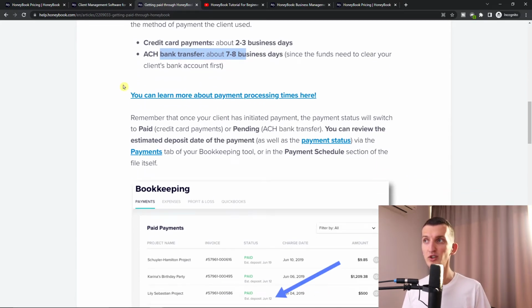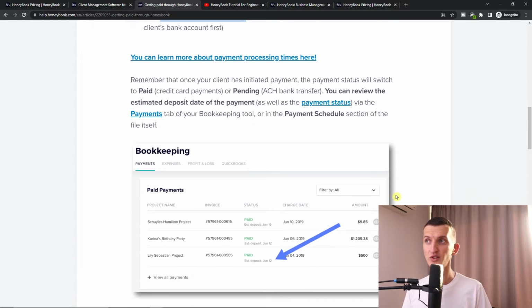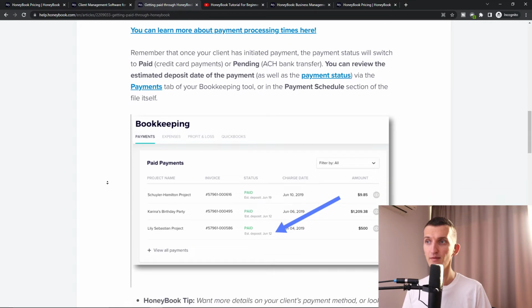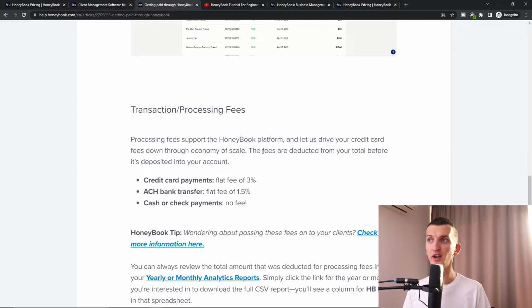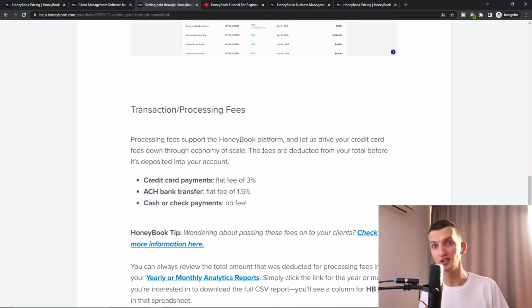Now, you can learn more about payment processing times here. So how it actually works, the bookkeeping, and you can find payment status. And then when we go further, let's talk about the transaction and processing fees.